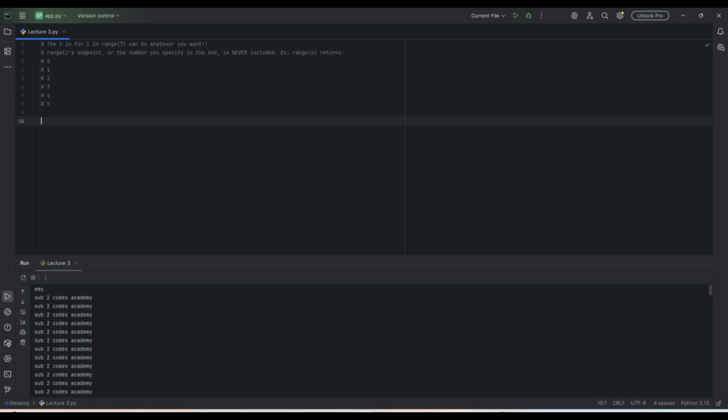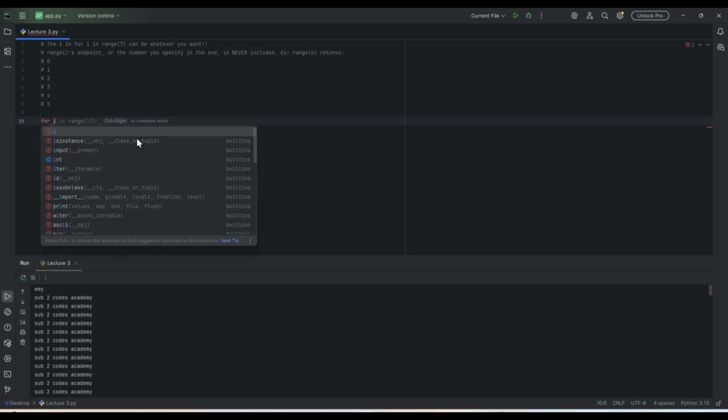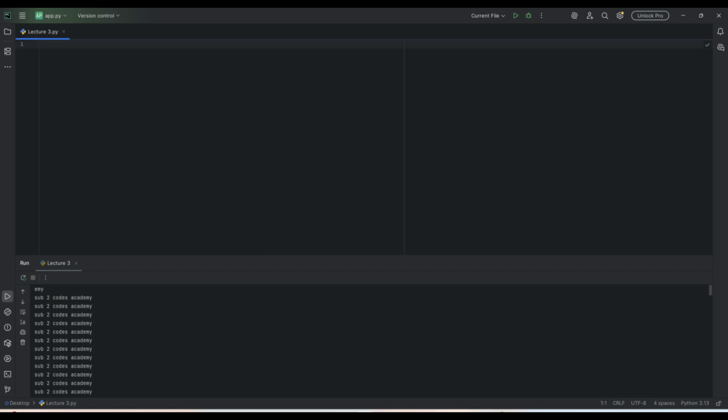So now I have a challenge for you. I want you to write some code that essentially just uses a for loop and prints out every single character in a string. Pause the video, have a go at this, and if you fail, trust me, it's totally okay. Just at least try and come back here and we'll solve it together.